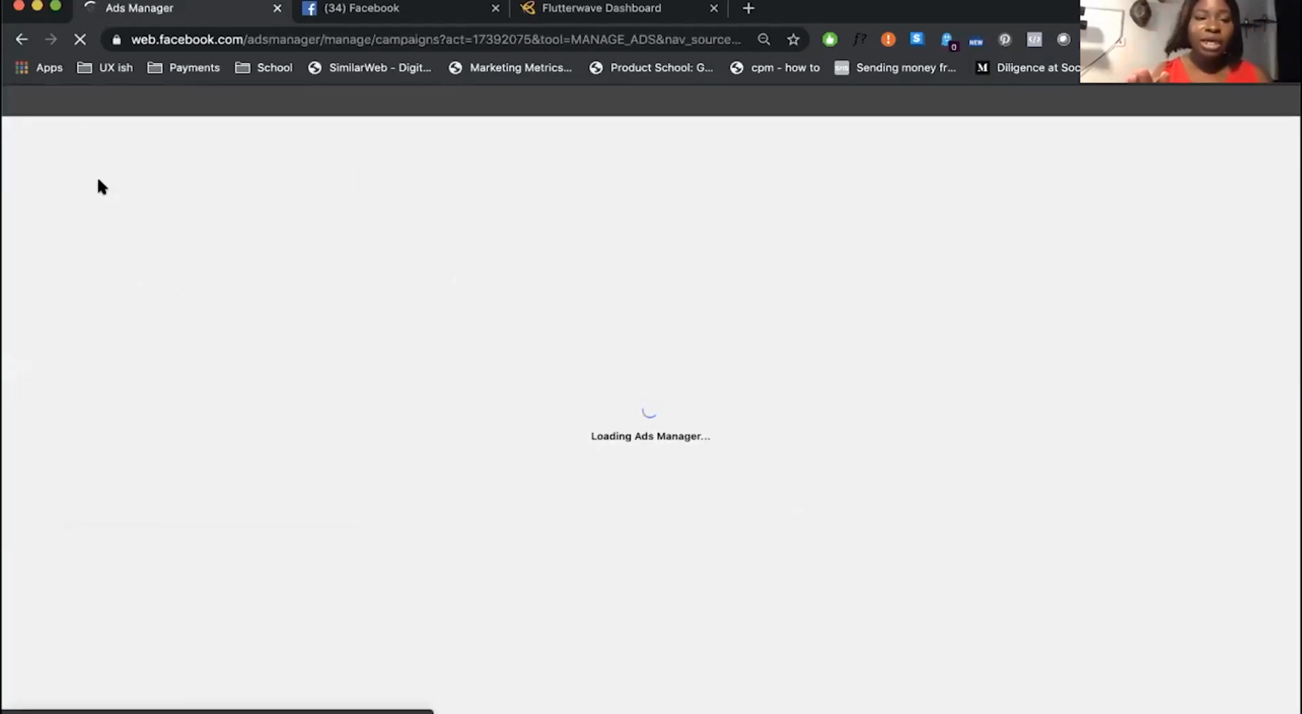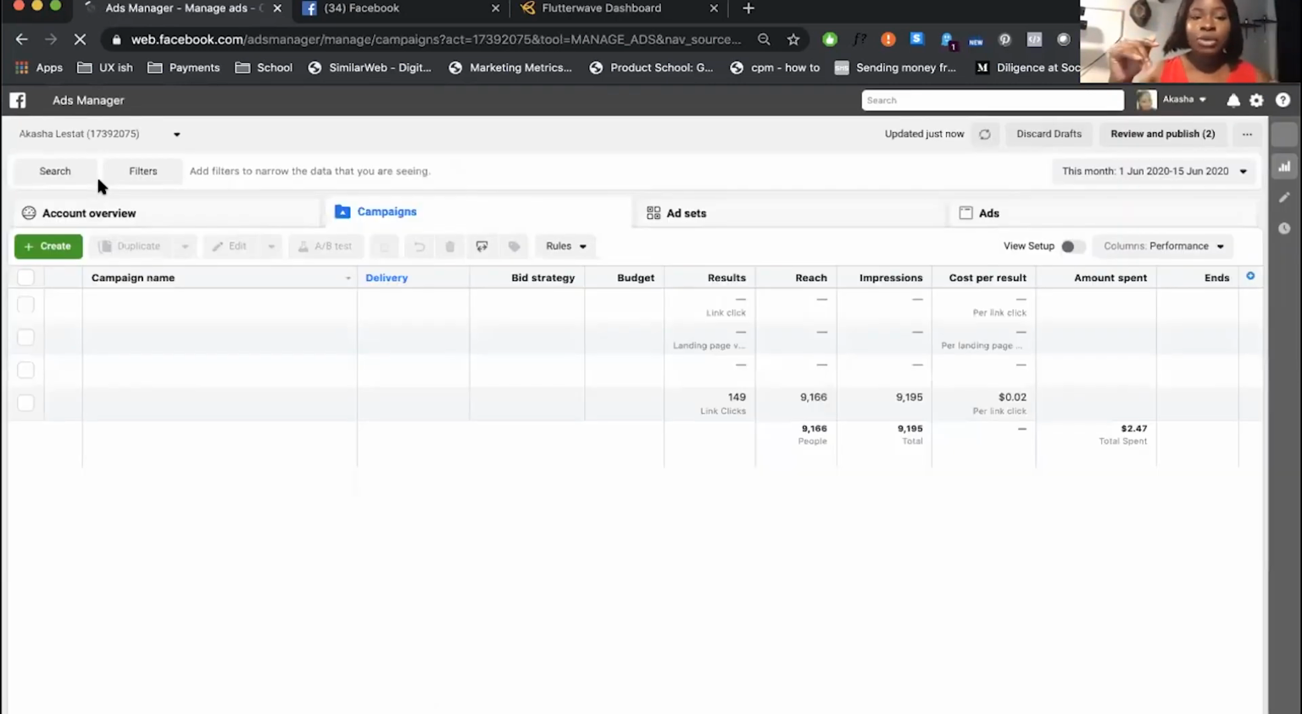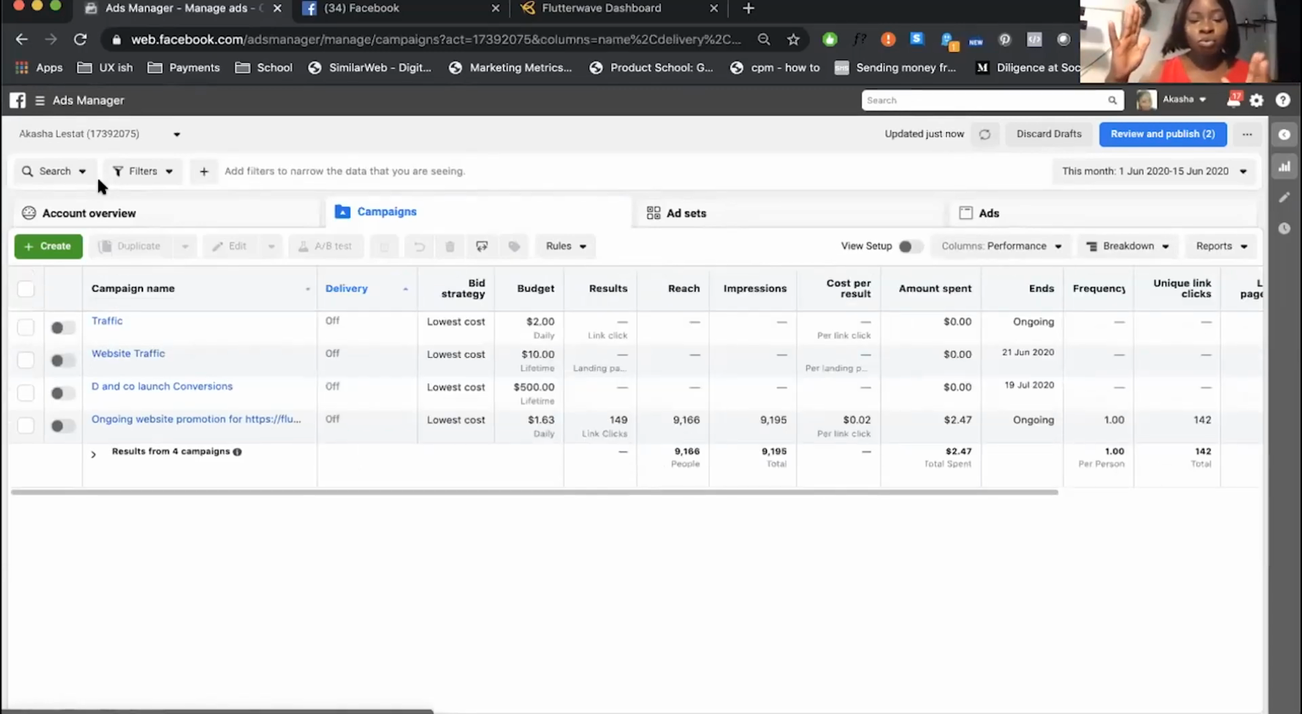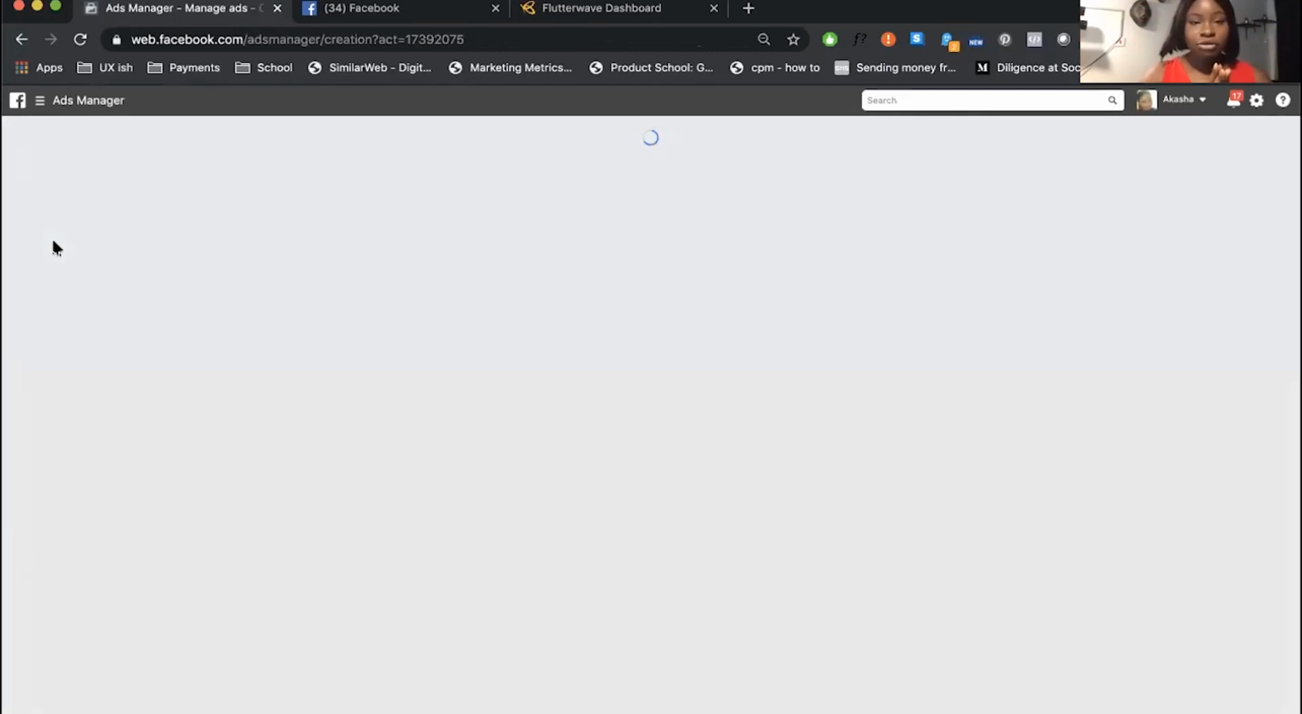So I'm going to go into Ads Manager right now because I want to create a new campaign, a new ad that I want to run. After this, I will show you what types of information you get after you create an ad. So I want to create a new ad. I'm just going to click on create.